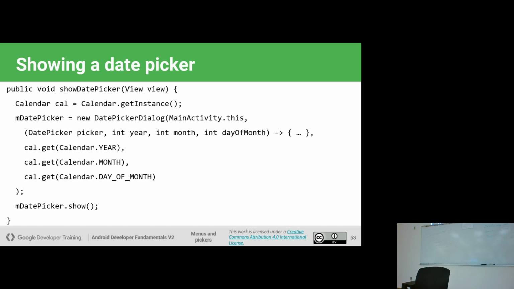Next thing I want to do is create this DatePickerDialog. To create it, I need to pass in a context, which is the activity. I need to give it some sort of handler to say, when the user picks a date, here's what I want you to do. And then we finally need to pass in what year, month, and day we want to be selected initially. Does that make sense? If you leave these out and don't specify the year, month, and day, it will default to the current year, month, and day.